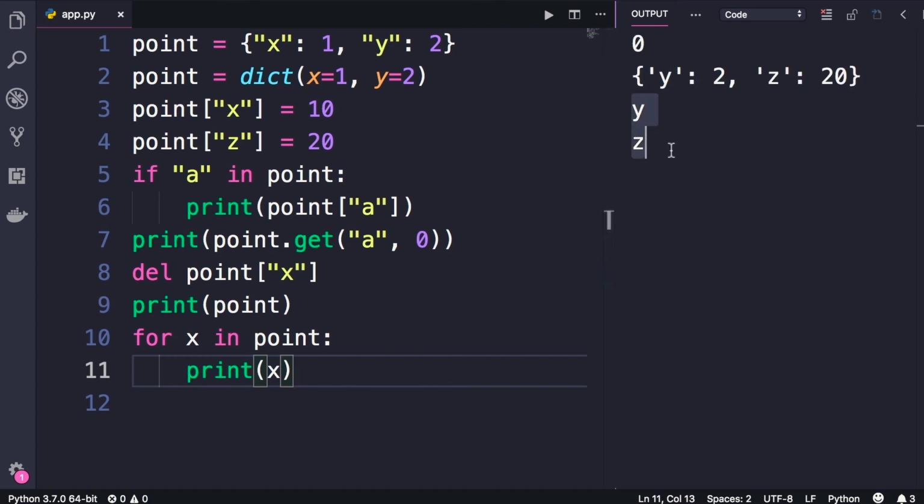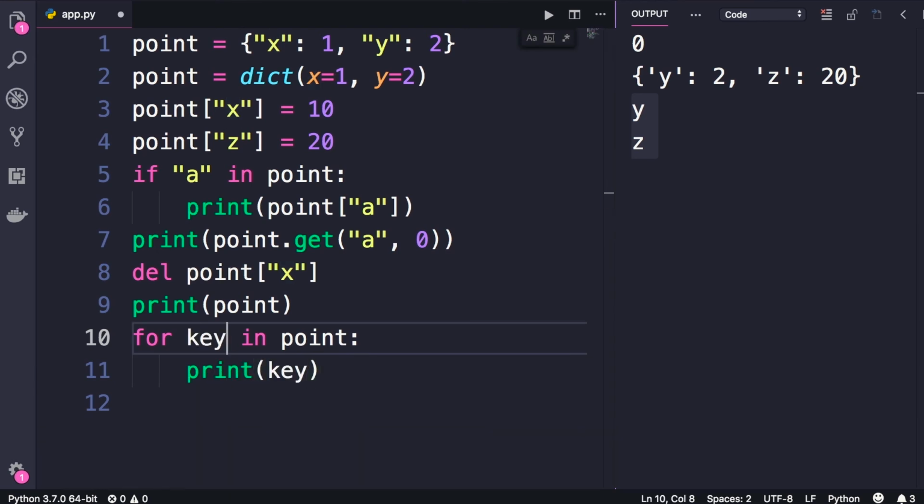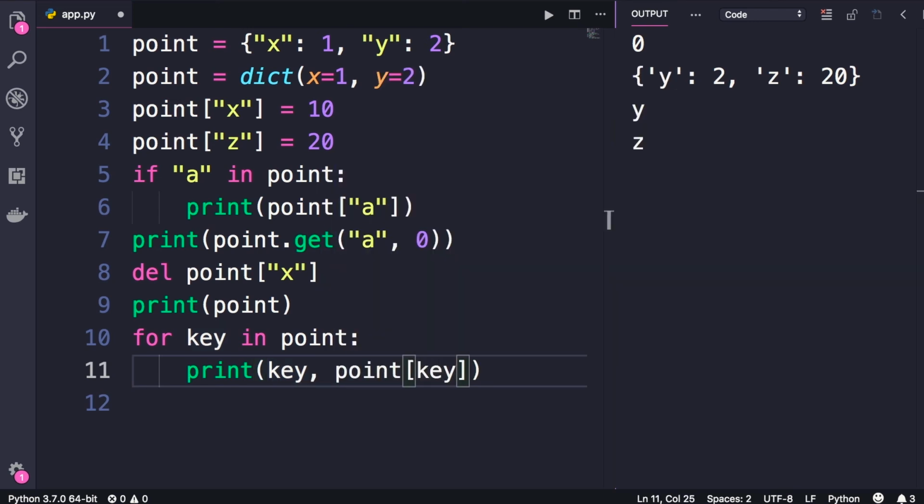We get Y and Z. So in each iteration, our loop variable will hold the key of an item. So it's better to rename this to key. Now we can print the key as well as the value associated with the key. So we write point of key. As you can see, Y is 2 and Z is 20.